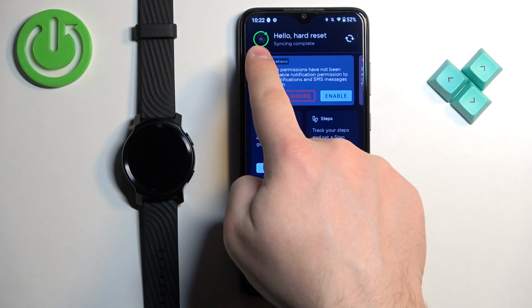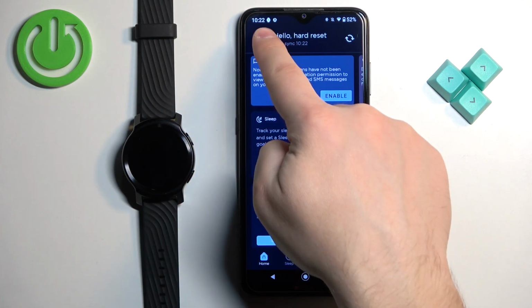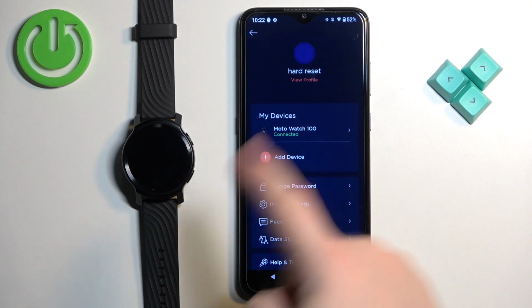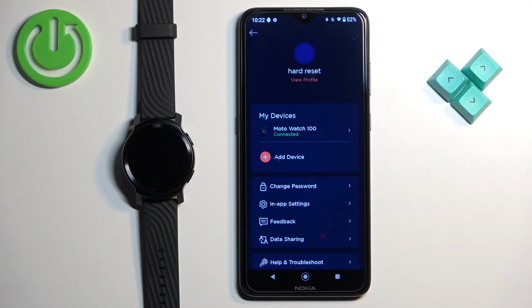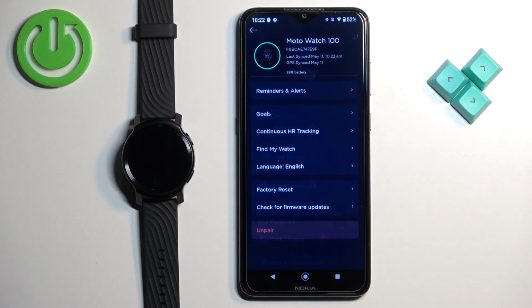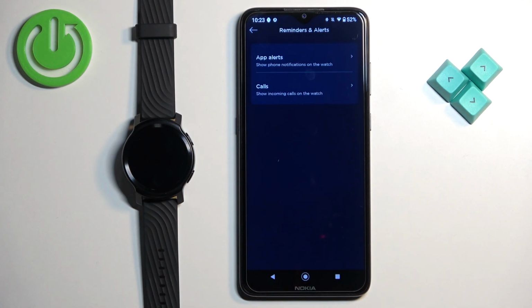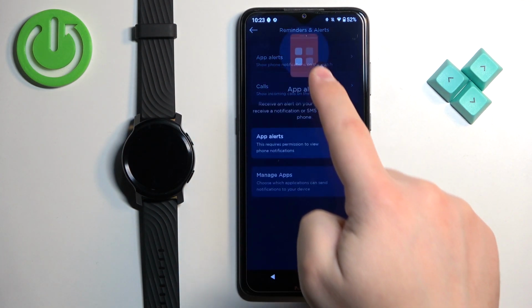Now tap on the profile icon right here in the top left corner to open the profile page. On this page you should see the list of my devices, and on the list you should see Moto Watch 100. Tap on it, then tap on reminders and alerts, and here we have two options: app alerts and calls. First, let's tap on the app alerts.